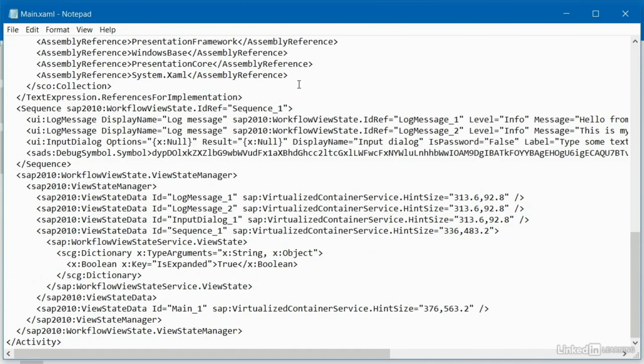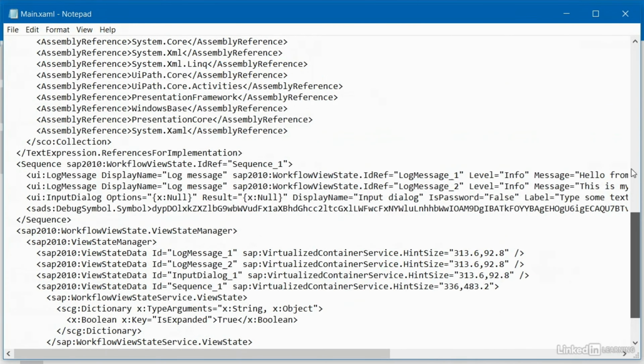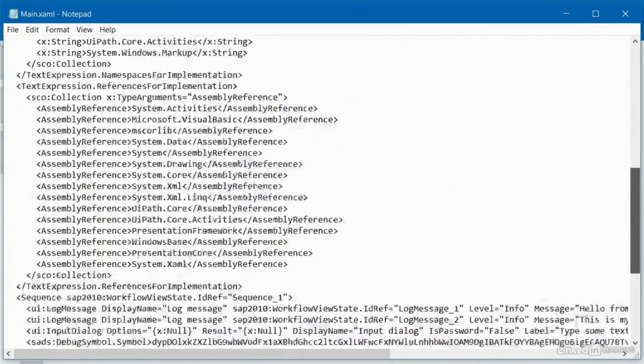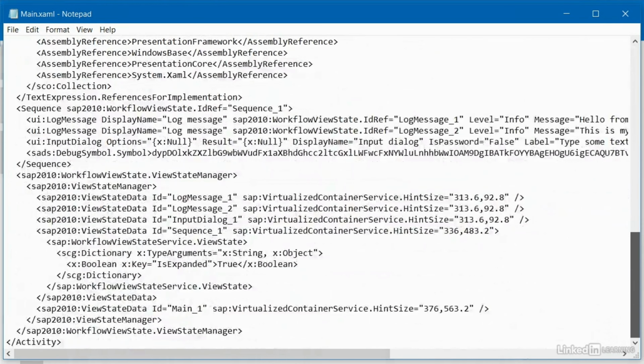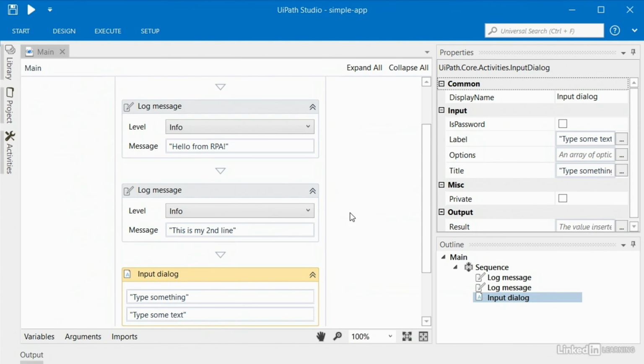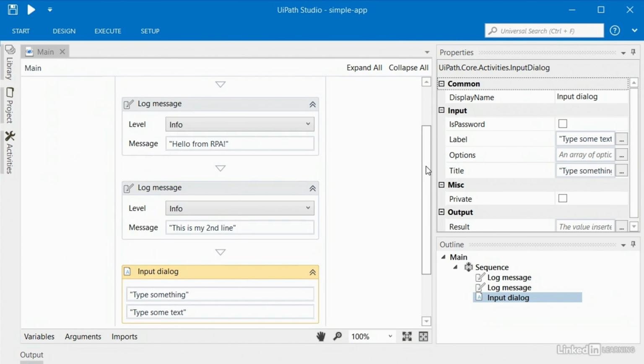So when that UiPath robot application does run, it needs to read all of these lines and translate them into something the computer can understand. So hopefully that helps you see the difference between writing and running a program versus using an RPA tool to accomplish a similar task.